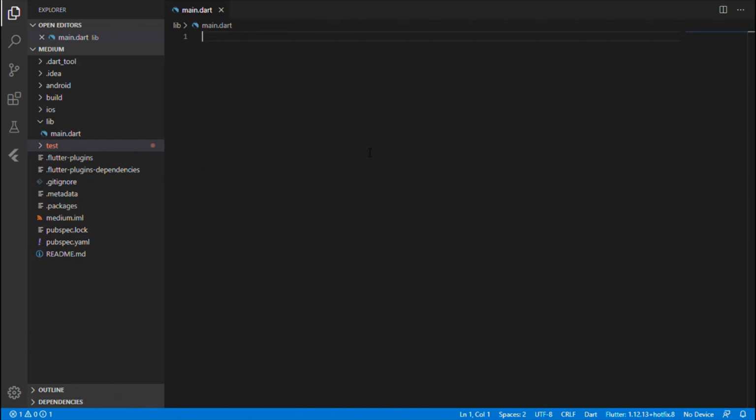Hi everyone, today we'll be discussing a new widget called Stepper in Flutter. So let's get started.